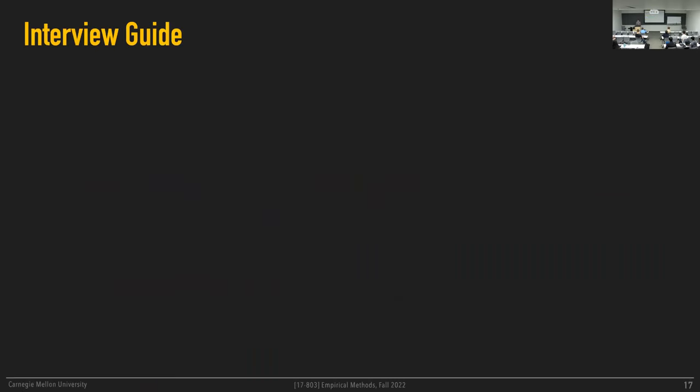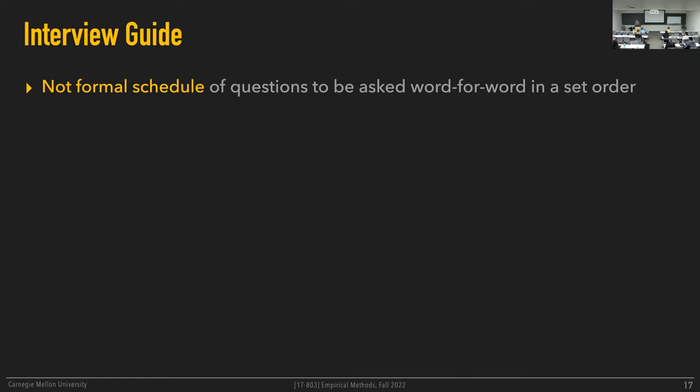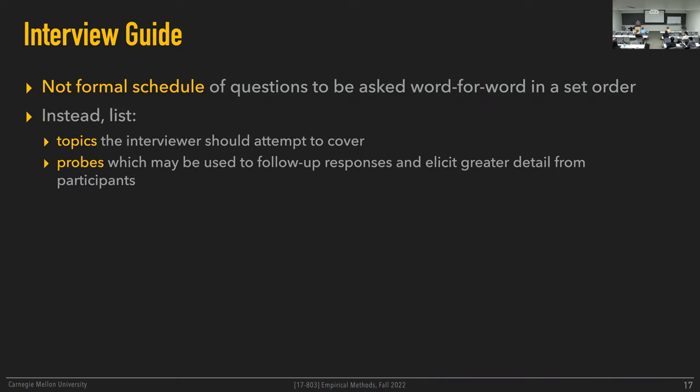Let's start with the interview guide. So the guide, or the protocol, is just that, it's a guide. It's not a formal schedule of questions to ask, in that it's okay if you don't ask all of the questions. It's okay if you ask the questions in a different order. It's okay if you add new questions to your guide following some earlier interviews, because you've learned something interesting from the first few interviews you've conducted, and now you know to ask more questions of your next interviewees. All of these things are okay.